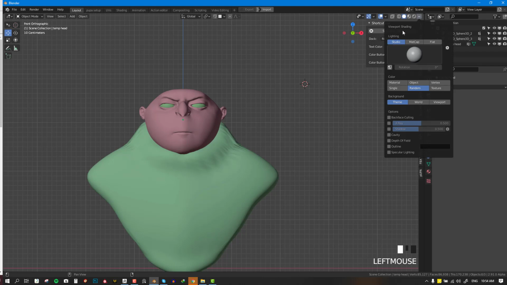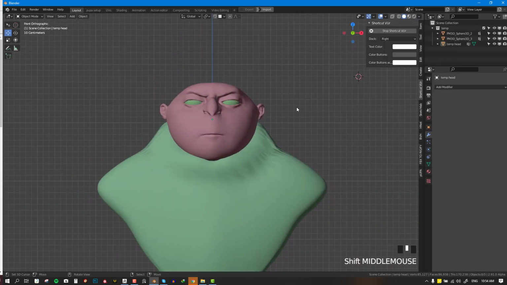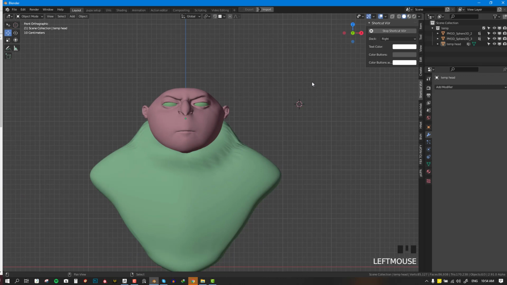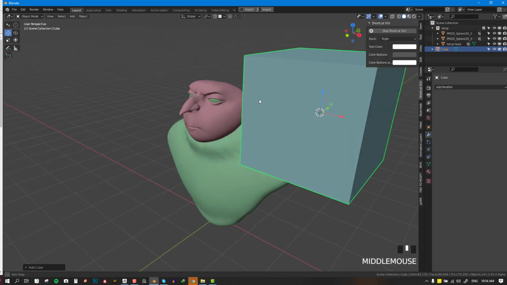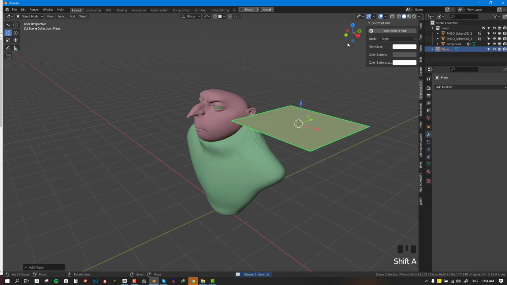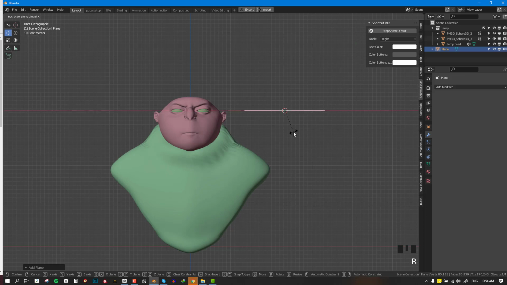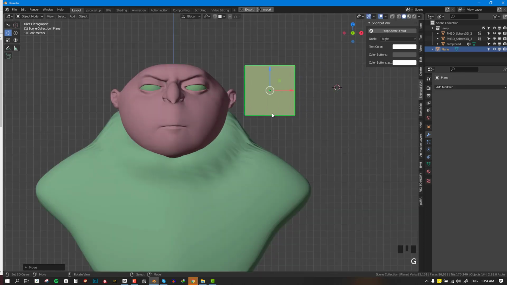First of all, in my viewport shading, I've switched it to studio and set the color to random so I can identify the different objects without adding materials. Next we can go ahead and add a plane. Oh, sorry, I added a cube. Okay, so this plane is what we're going to use for the retopology process.